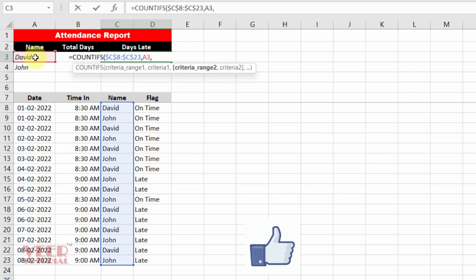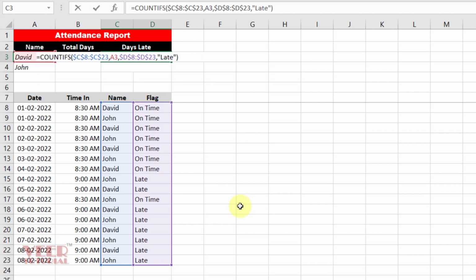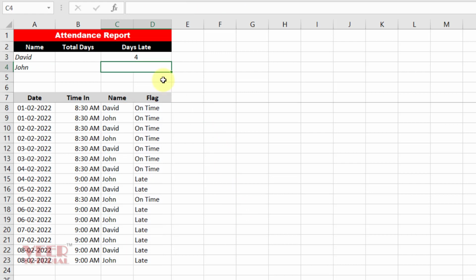Again press comma, select the second range. This time it would be flag only, and you can lock it as well. Then press comma once again and give your criteria. So we want the late candidates and enter. So David is late 4 days and John is also late by 4 days.